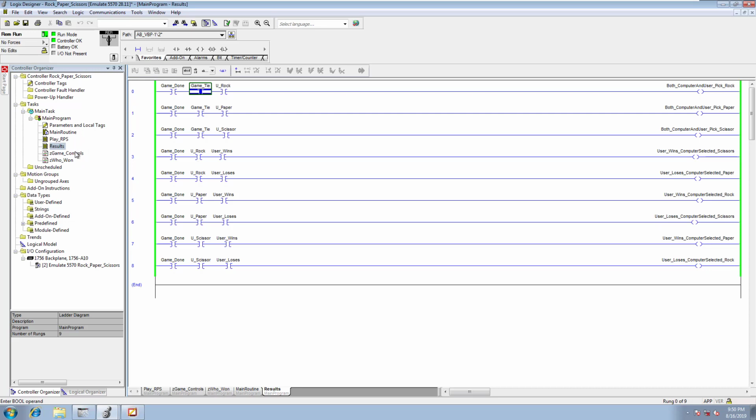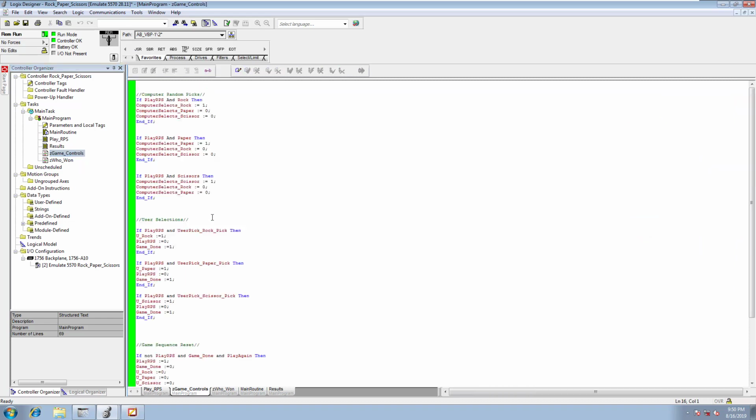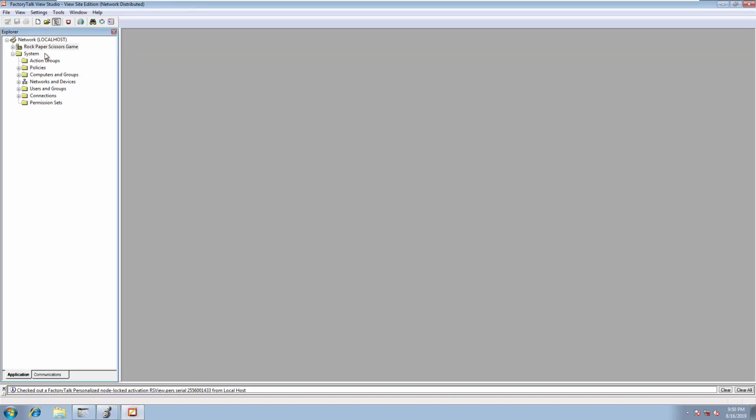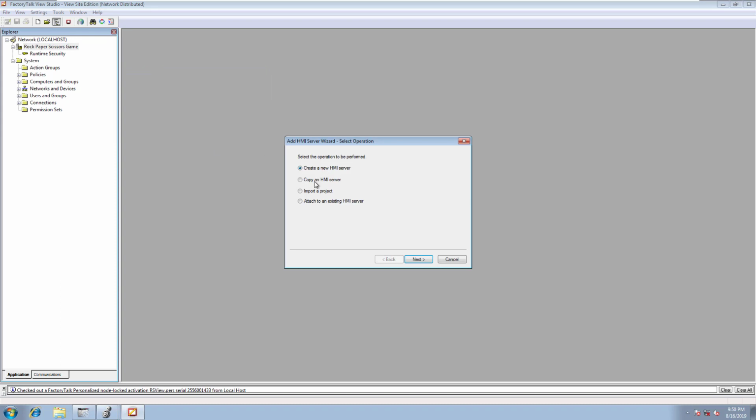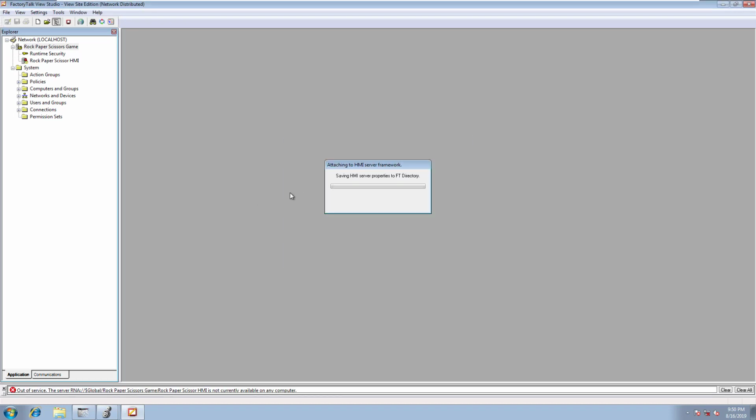So what we're going to do is make an HMI screen, like a quick little screen to show you how to actually play the game, right? So that's the purpose of this video, and that's basically the gist of what you're going to get out of it. We made a small FactoryTalk system. We're going to go ahead and add our HMI server in there. I'm going to create a new one. We're going to say Rock Paper Scissor HMI. Very, very simple, easy to do, right?